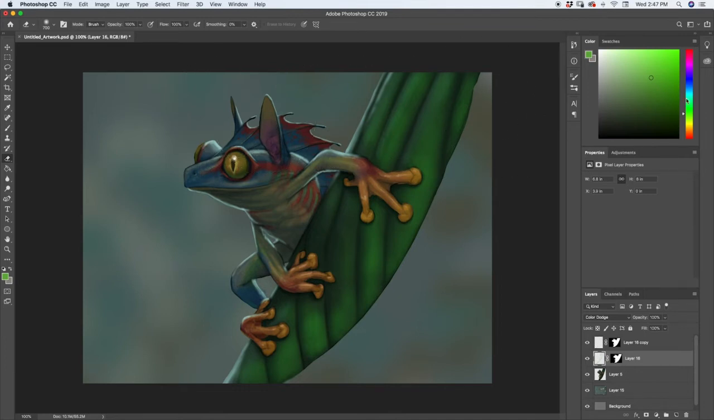So let's do this fin on his head. I'm imagining that he's got blood pumping through there, so we're going to use a reddish color, so it definitely has some of that flesh effect. We're going to get back to our brush tool. Bring my brush size down a lot smaller.